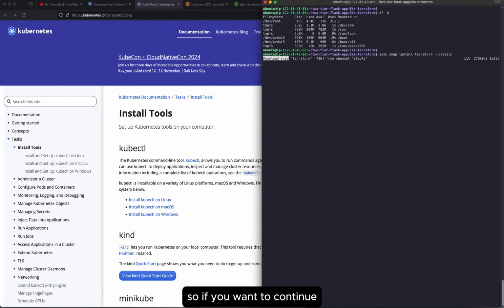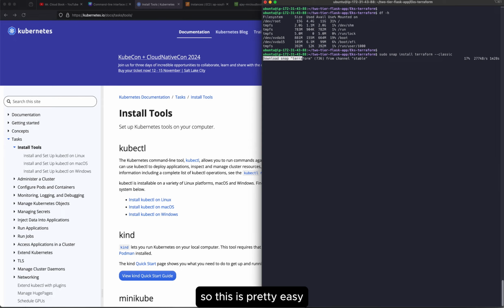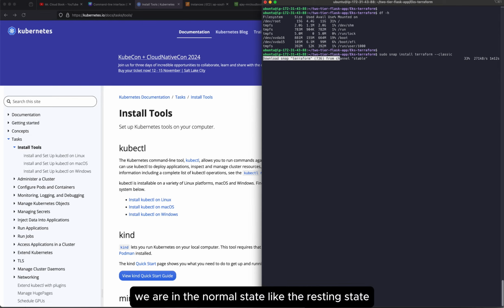If you want to continue with how to install AWS EKS with the help of Terraform, this is pretty easy, so you can wait until the process completes. It won't take much time, since we will use simple three commands. It will install and do the EKS cluster provisioning. So I will skip the 10 minutes part, since provisioning is in a resting state, we can just ignore that part.